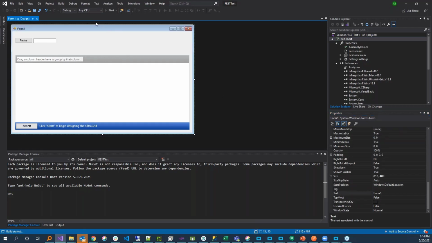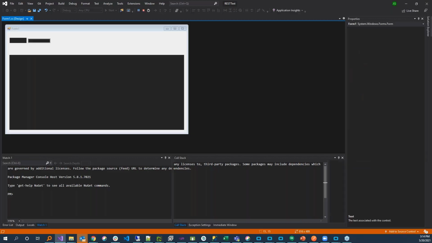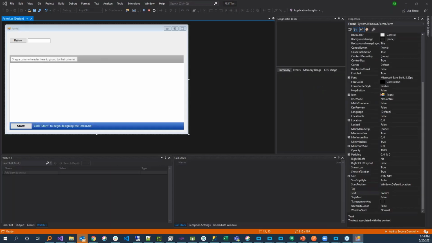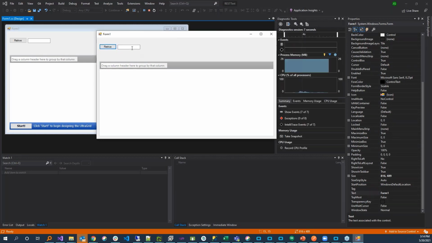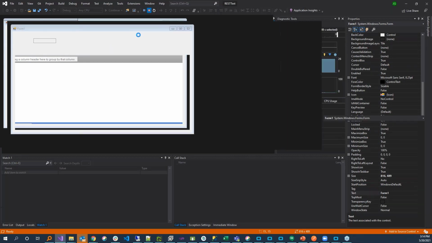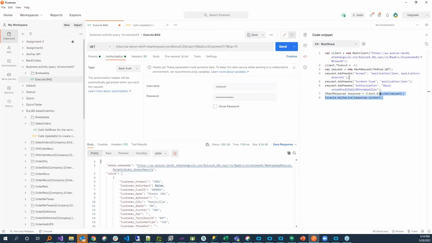So if I run it right now, it doesn't do anything, right? It's got a button on it, and it's got a text box, and it's got an empty grid. But what I want to do is be able to run a BAQ through it. So I have my application here, right? It doesn't do anything. I can hit this button to my heart's content. Nothing happens, right? So let's talk about how we do this. Remember I said that Postman allows you to copy and paste some code, right? And it will run that code for you, right? So that's one option, right?